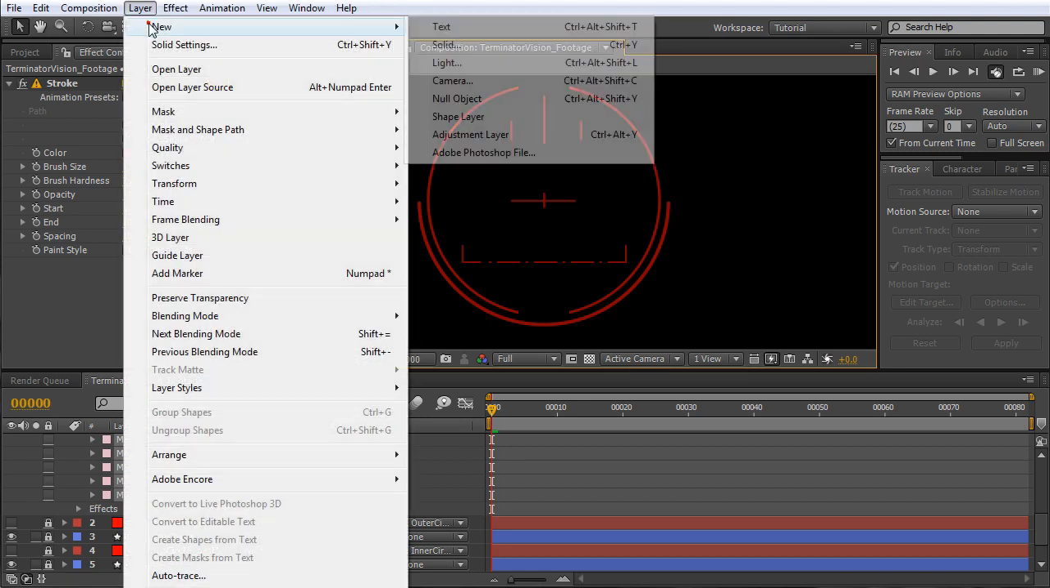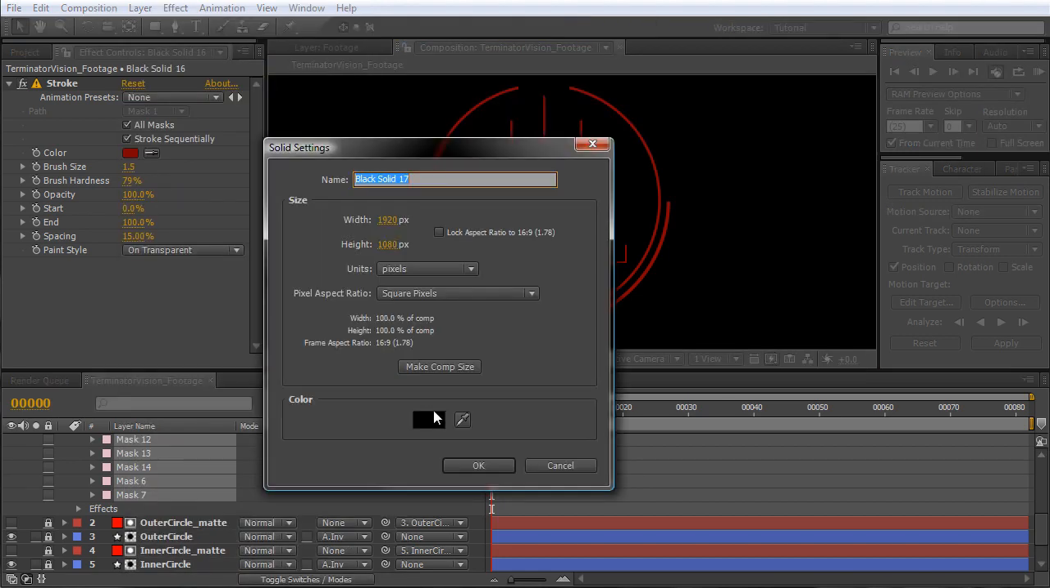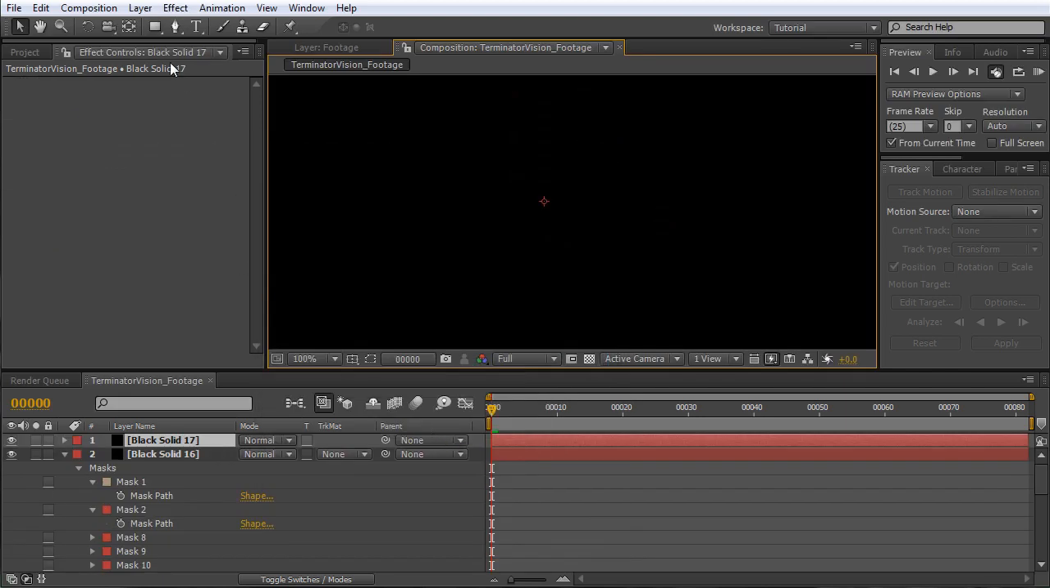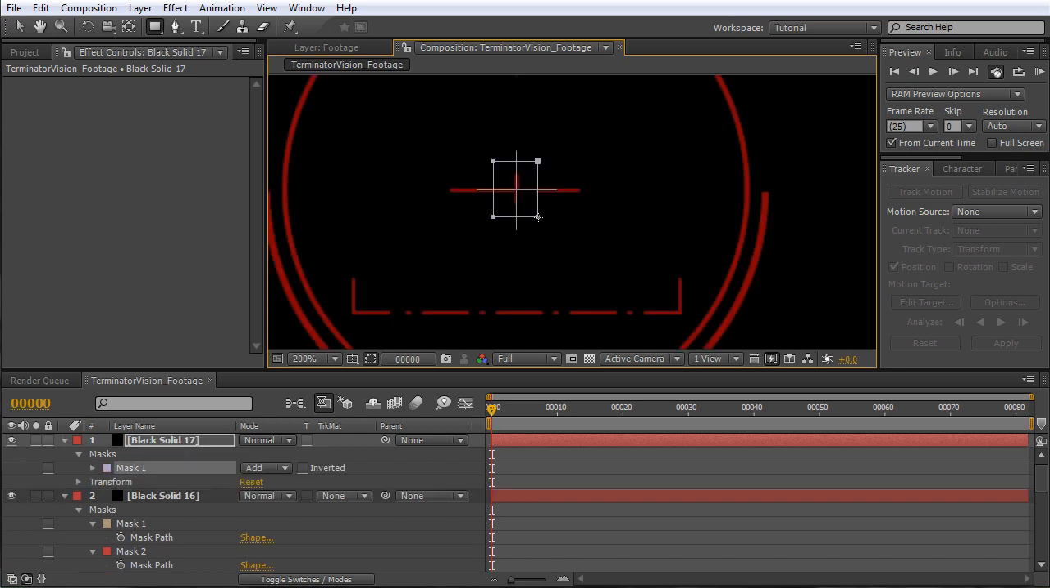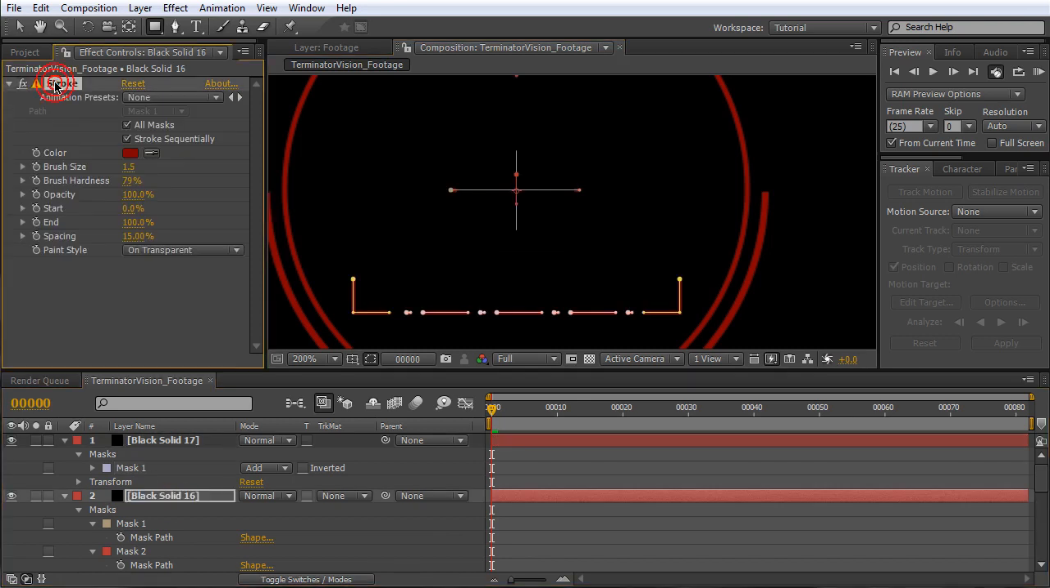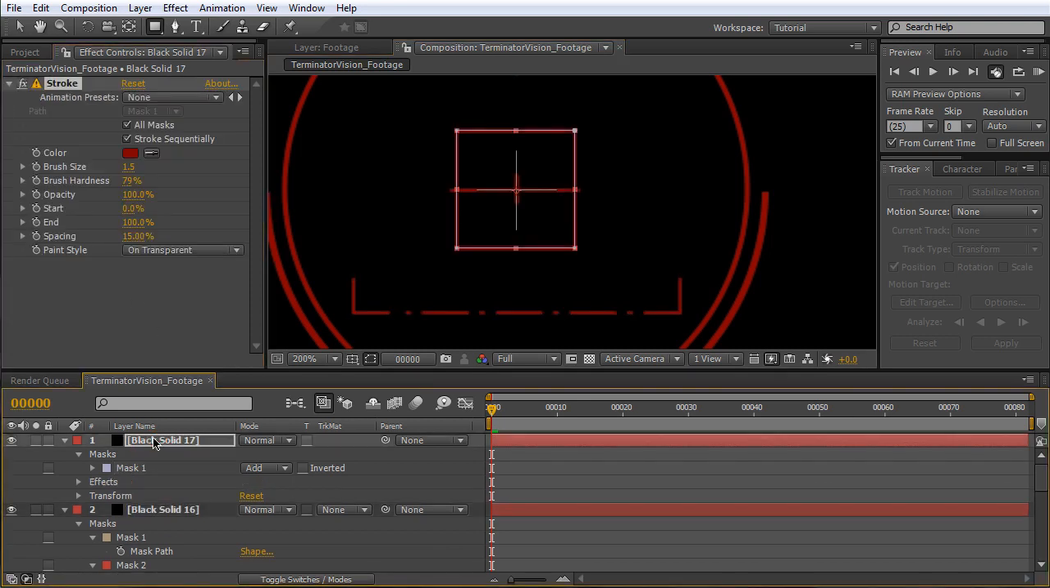If we go Layer, New, Solid, just make it whatever you like again. And let's grab our rectangular mask tool, zoom in a little bit, and if you've turned it off, press the quotation marks to bring them back. And just hold down Control, Alt and Shift to keep it a perfect square, and we want to make it just a bit smaller than our little crosshair in the middle here. And if we go back onto our crosshair, we can just simply copy and paste the stroke.